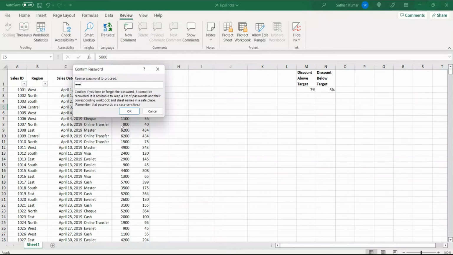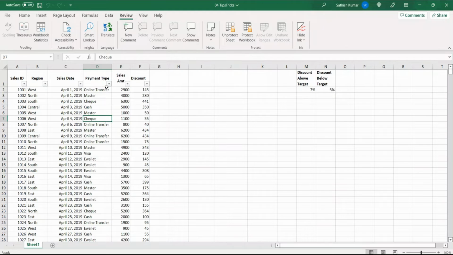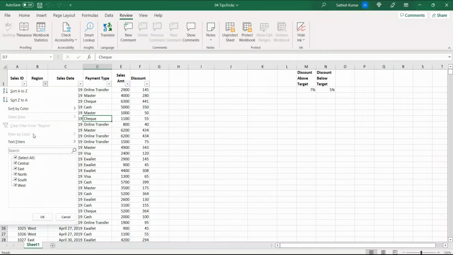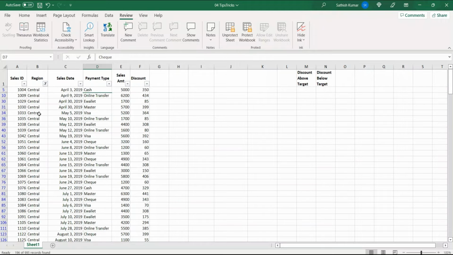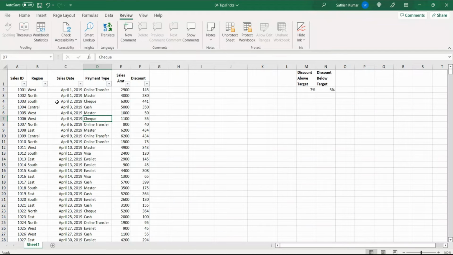Okay. Now if I click here, the filter is activated. Suppose I want to filter only the central region and say okay. Only the central region is filtered. Correct? So now we have given a particular permission. Now for example, I want to give a permission so that the user can use a pivot table. So let us unprotect the sheet.